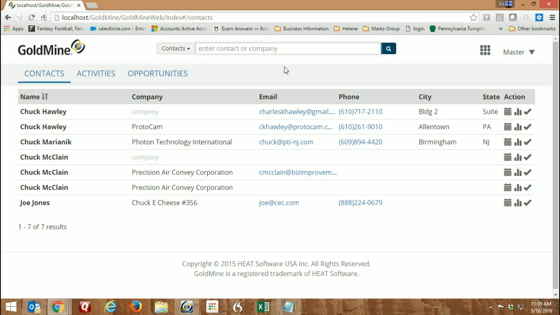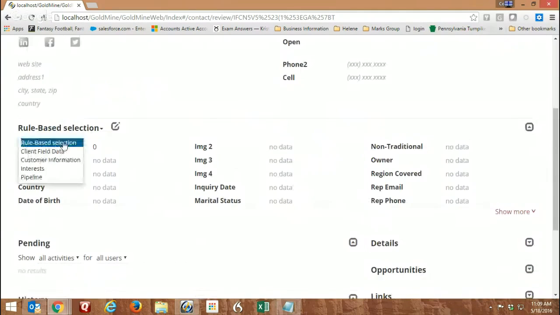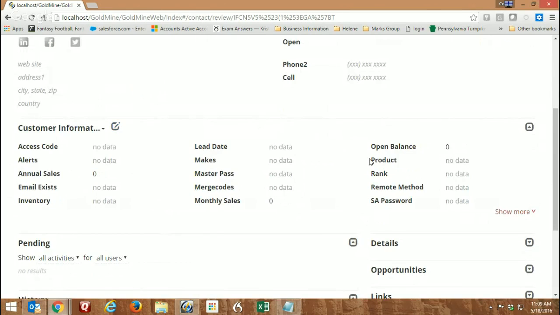So from here, what do we got? Well, I can just click on this record, and now we're in the contact record. We've got phone number, email address, no title, no website, right? Last contact, what's their contact type? I scroll down a little bit, there's more information down here. I can even go to client field data. These are my custom fields that are right there, right?